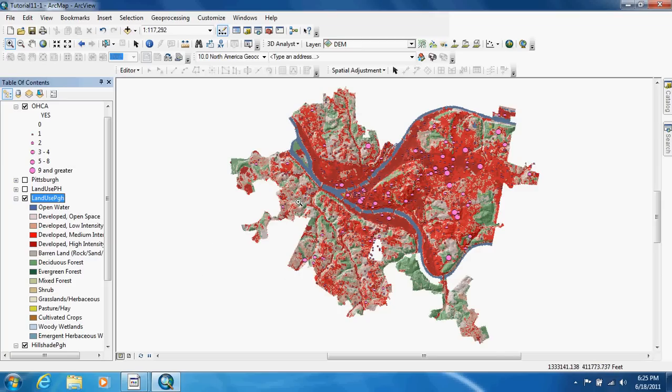And if you don't know yet, these little circles here are heart attack occurrences. So it's showing that while a few do occur out in the more non-developed areas, a vast majority of them are in the developed areas. And that's it for this tutorial.